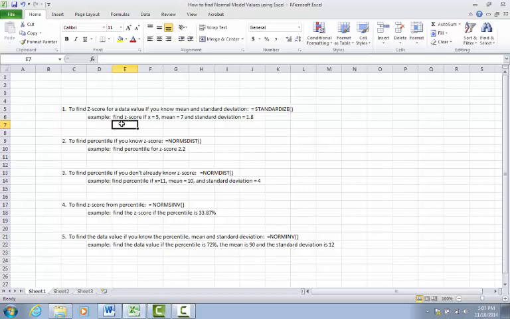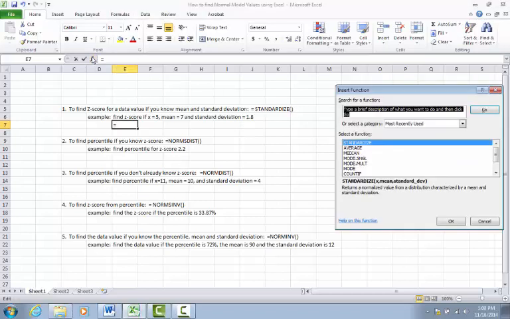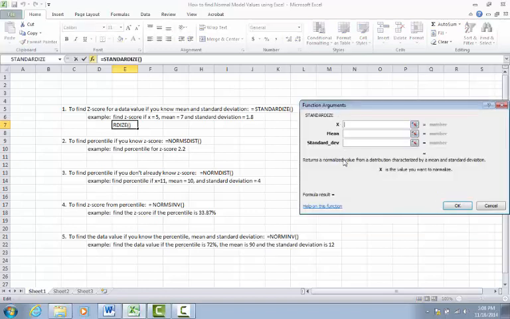The first function we're going to examine is the STANDARDIZE function. We can either type it straight in from here, or we can click on the insert function button. If we do this, in search for a function, type standardize, click on OK, and standardize appears in the box below. It's already highlighted. We click OK, and the standardize function appears for us.